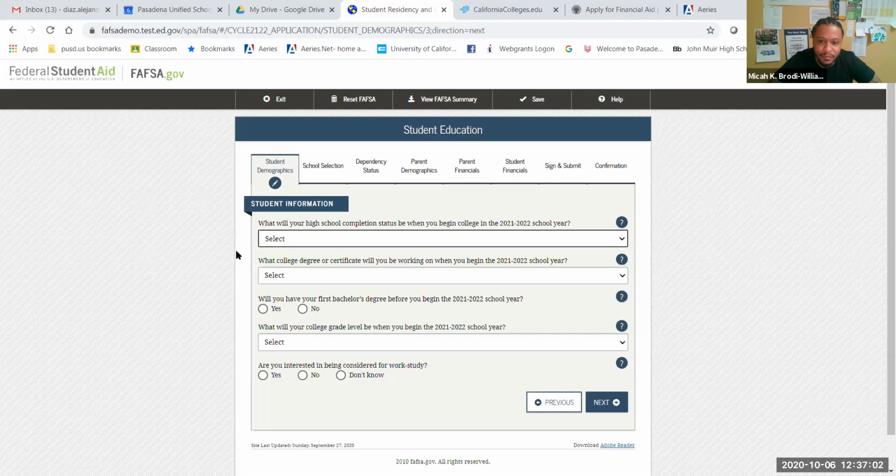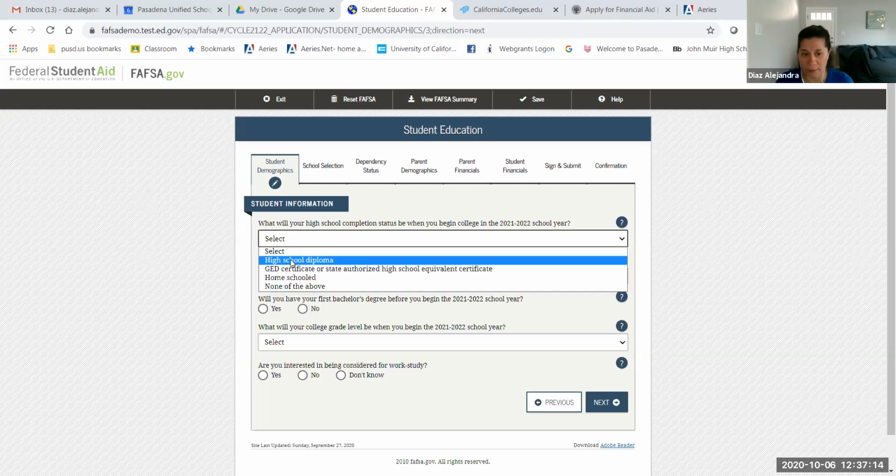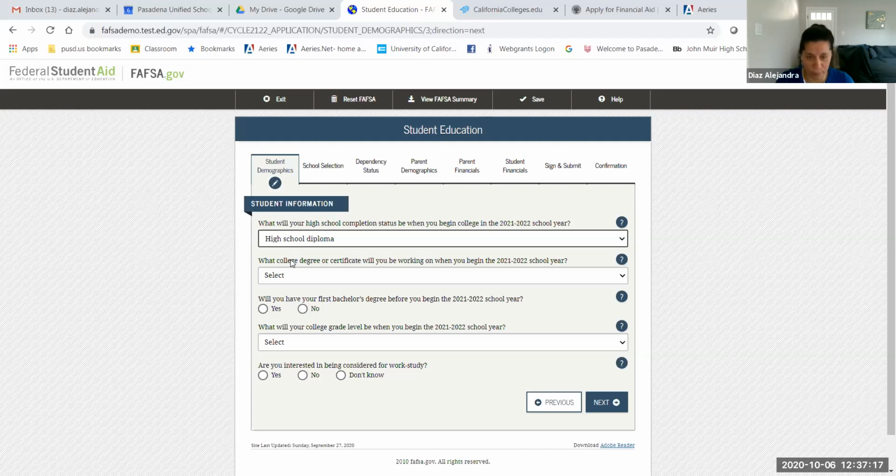What will your high school completion status be when you begin college in the 2021-2022 school year? Graduate. So, yes, you're going to have a high school diploma. All of you should be receiving a high school diploma.